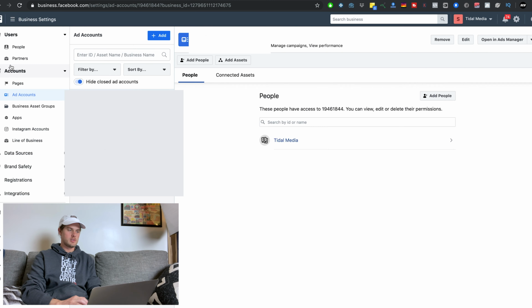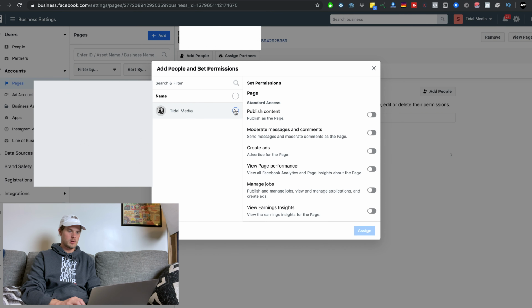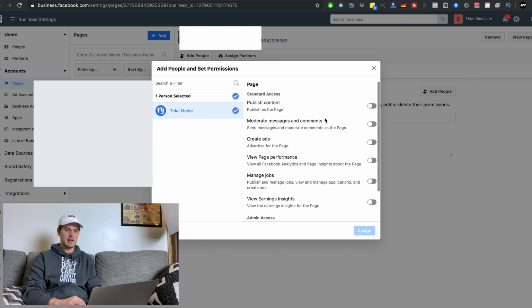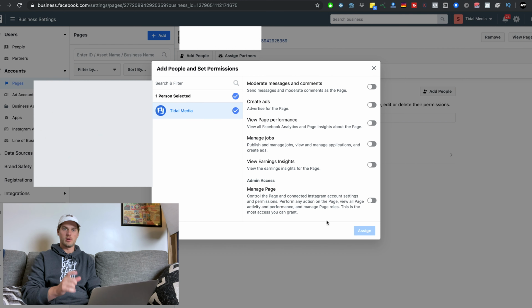Hope that makes sense. Same thing goes for pages. So if I come up here and click on pages, and then right here in this people section, if I click on add people, I'll be able to assign a person, a user that I've already added to my business manager, to this page, and I can set whichever permissions I want for that person on this page.